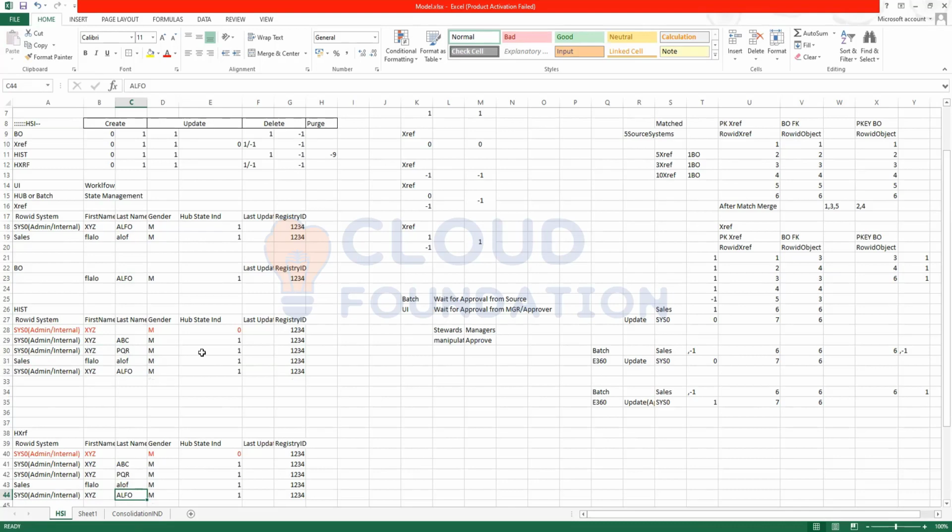Any question, or is it clear? When will it happen? Only in the case of workflow. Yeah, go ahead. Just wanted to confirm, the row number 30, that hub state would change to, I think, -1 or -9, right? No, it will be permanently removed.